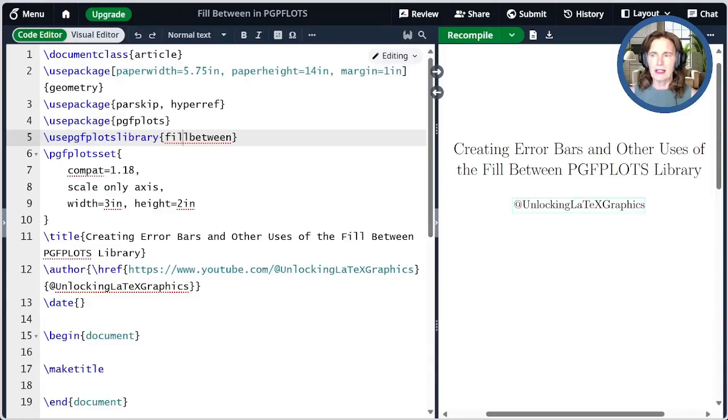Here's the document preamble. The geometry, parskip, and hyperref packages are included for formatting and links. I set the author name to link back to this YouTube channel. The important package here is PGFPLOTS, and then the star of today's episode is the PGFPLOTS fill between library. I've also made some settings for PGFPLOTS. I set the compatibility to version 1.18, turned on scale only axis, and set the size of every plot to be 3 inches by 2 inches. I explained some of these settings in earlier episodes that I'll link in the show notes.